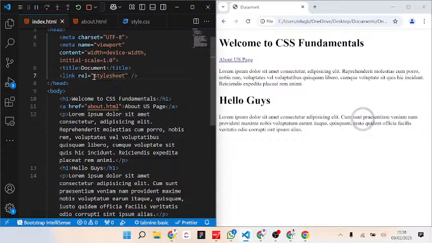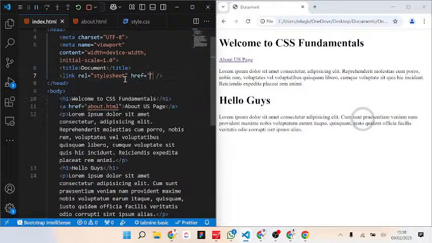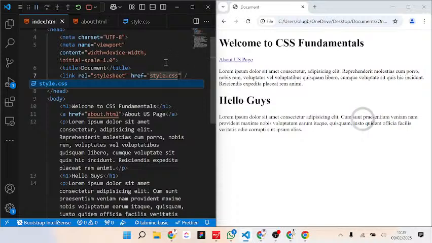The very minute I say style sheet, I can then come here and say href. Now this href is for me to link this CSS file to this project here, to this index.html. So all I need to do is to call the file path, which is style.css. Now if I come here and I refresh, you can see that the styling is taking effect.